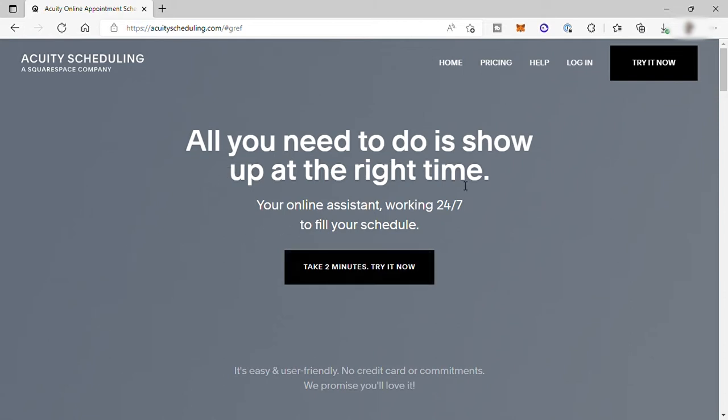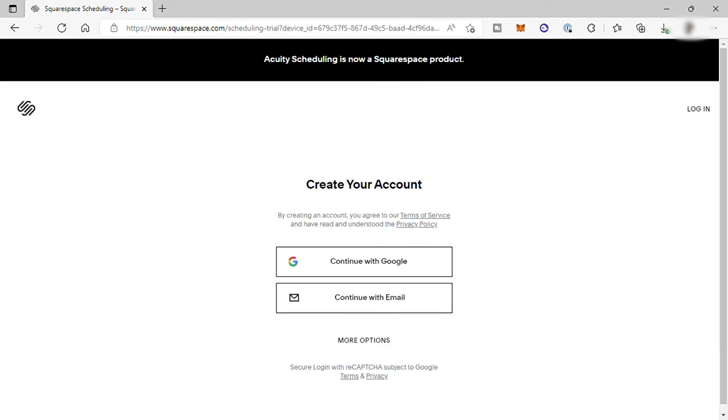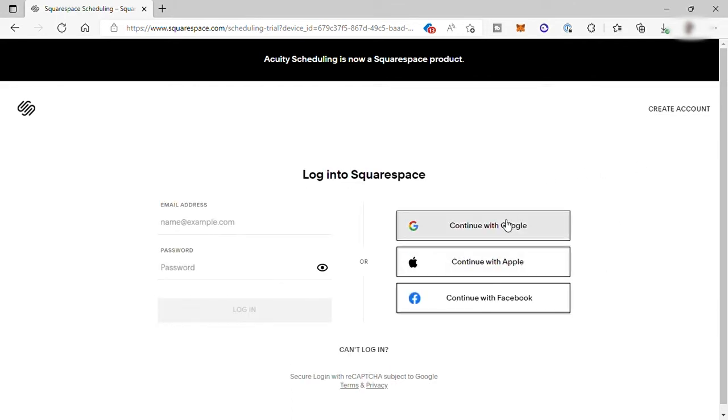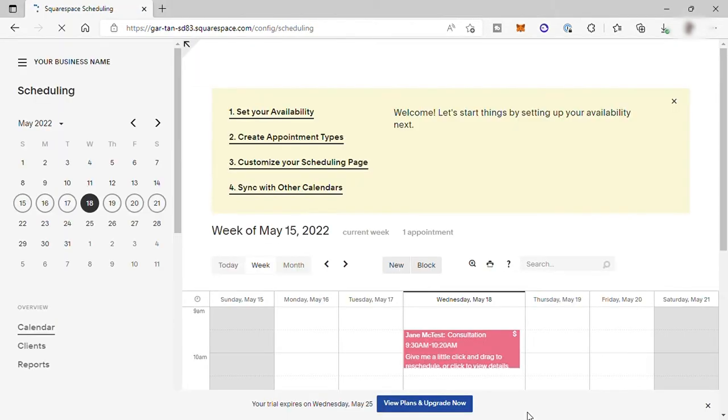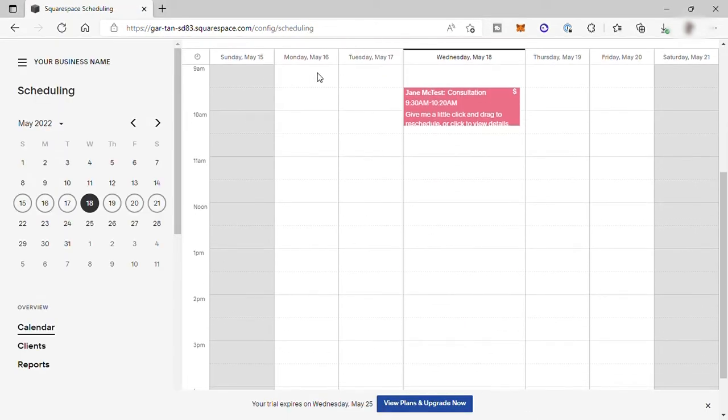So first, visit acuityscheduling.com. This is the home page. And make sure that you already created an account here. You can simply connect your Google account or a different email to sign up. So here, let me just log in since I already created my account. And after I log in, this is now the main dashboard. So this is your appointment calendar.